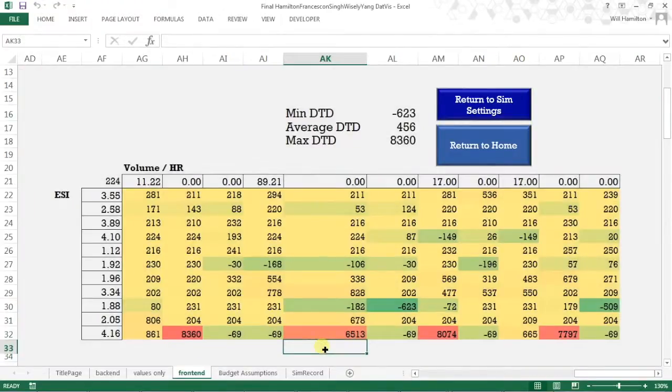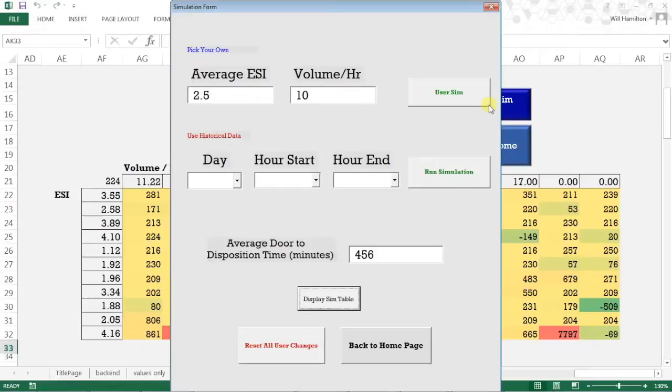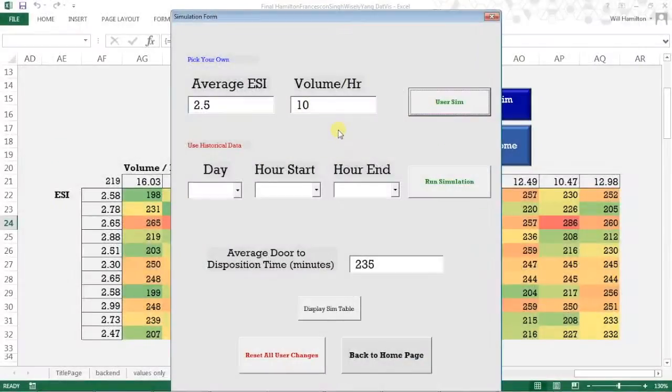This table shows across a horizontal various volumes per hour centered around the user input 10 using historical standard deviations, and across the vertical columns, various ESIs centered around 2.5 using historical standard deviations for ESI. From this page, the user can then click on Return to Simulation Settings to go to our next tool.